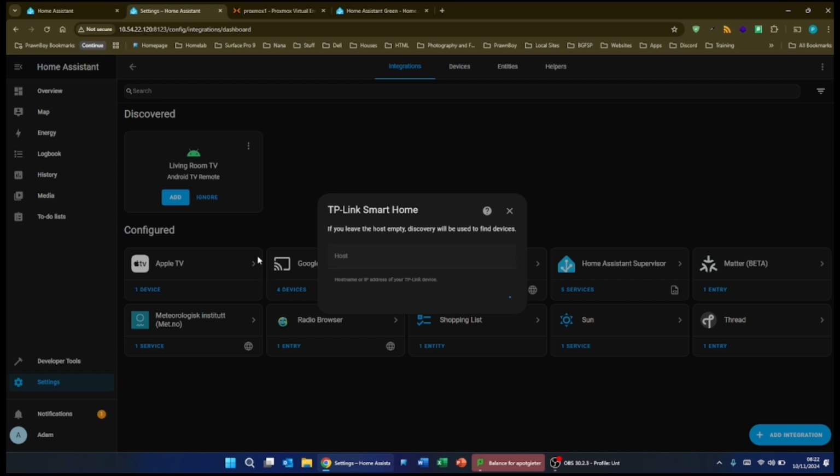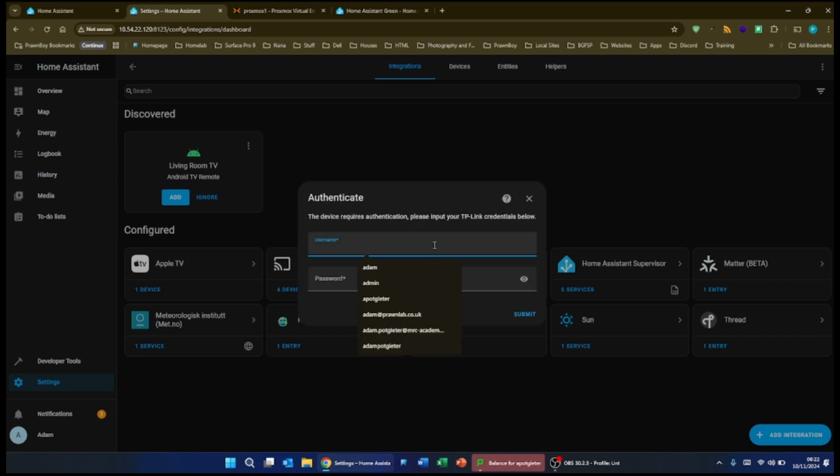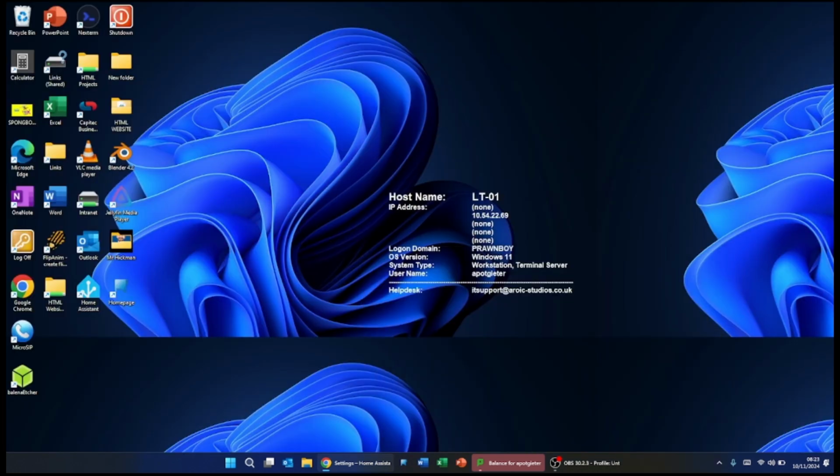Now I have got one in my office, one outside, and one in the kitchen. I know that this is my kitchen light, so I'm just going to bring this down here to enter my login details, and then it should be the only time I need to.